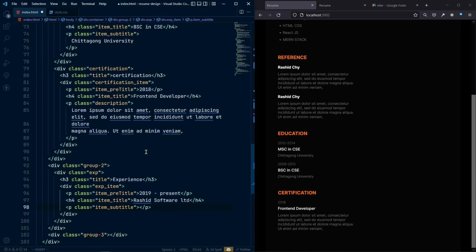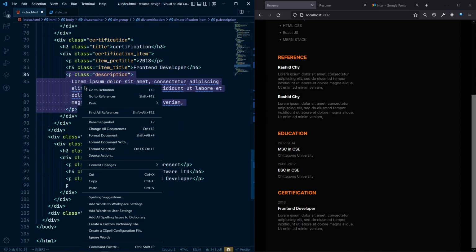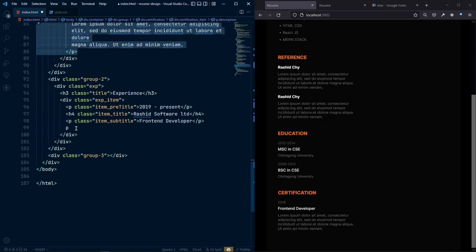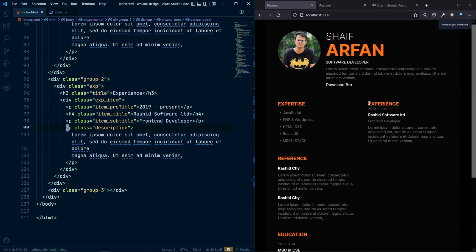And here in our subtitle I will say the position, so front end developer, and here after that I will have my paragraph of description. So I will copy this description that we had in our experience, so just paste it here and that will be fine. So now you can see we already have nice style, because all the classes that I used here actually have a style from our common, which is really nice once again.